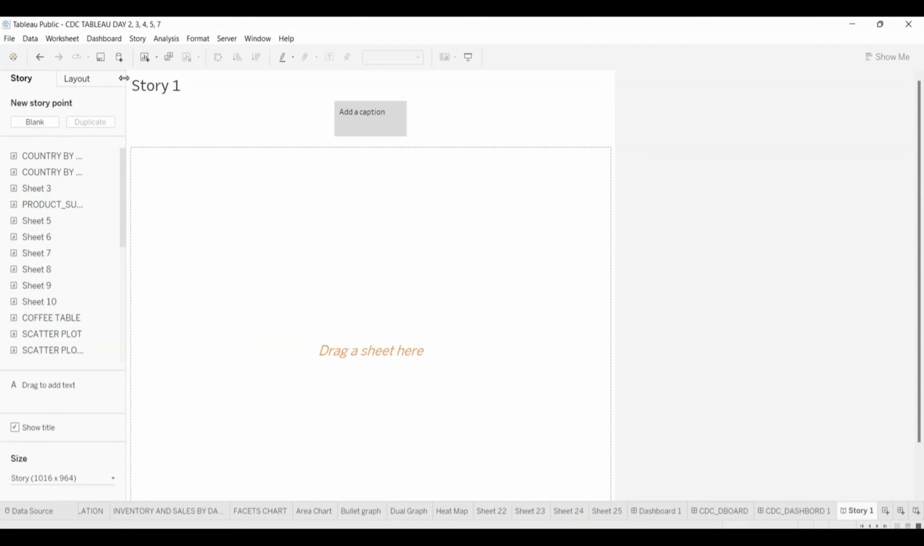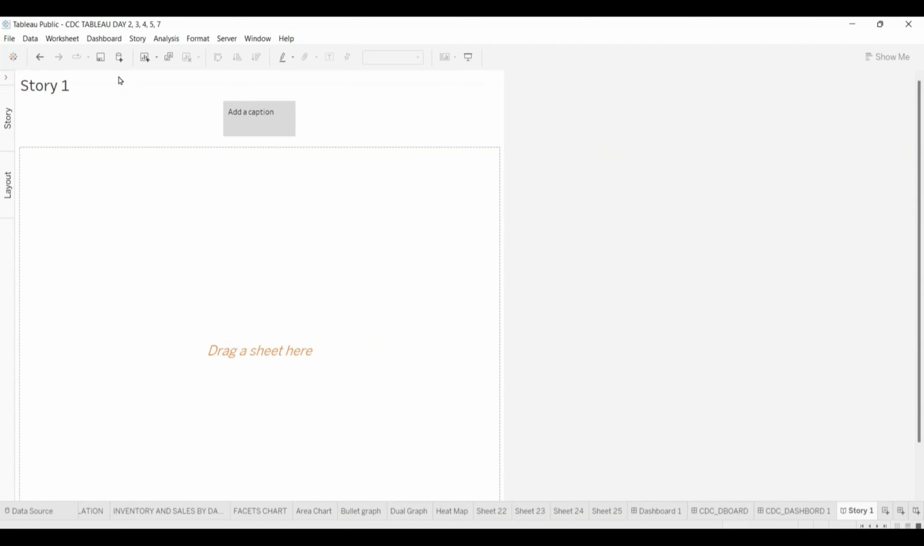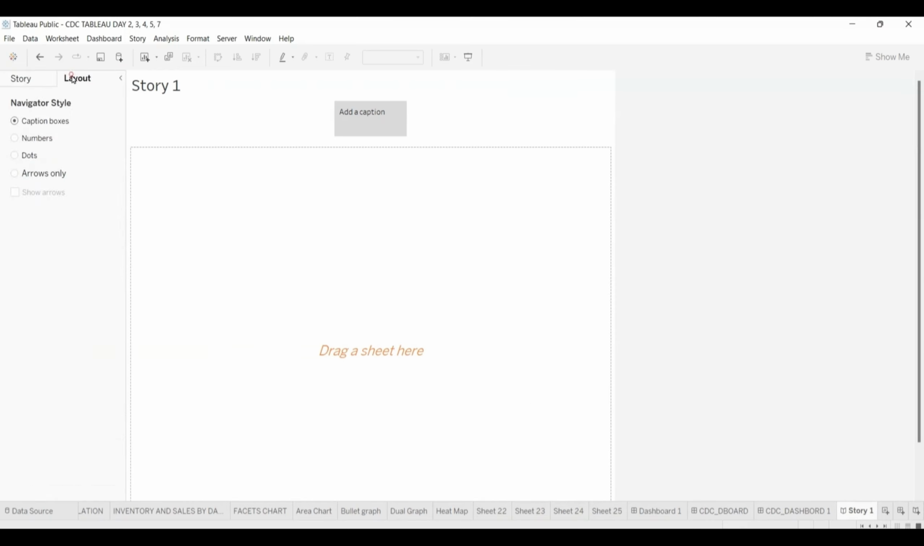You have your layout. Let's click on it and see. Okay, I close it, bring it back. Click on the layout. You have your caption box. How you want it to look is what this is saying. It's on caption boxes now. The box is just like a box as caption. It can be on number. You can say number 1. It can be on dot. It can be on arrow. It is what you want that you see there.